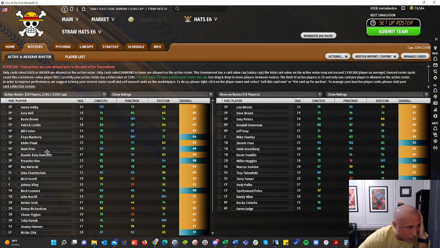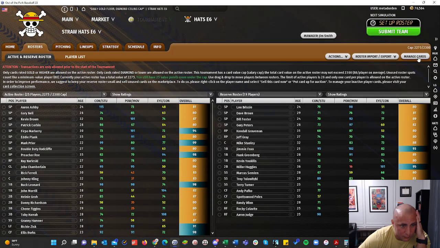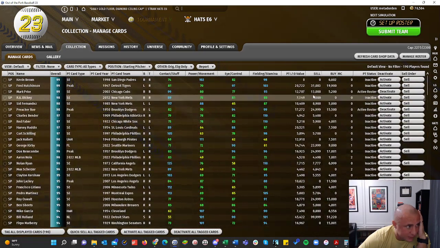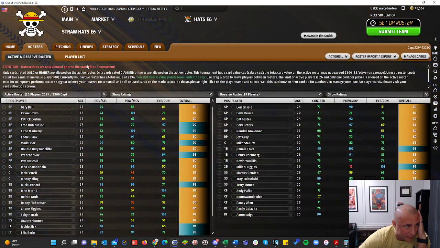Alright, so we got maybe another starter? Yeah, we got Preacher Rowe, Mark Pryor, Furpo Marbury, Kevin Brown, Bill Foster. I'd maybe take out Foster and go for another 98, 99 starter. Hutchinson. Yeah, I got Hutchinson. We want to go Hutchinson or Dickey? I don't like Dickey. I don't either. He's not that bad, but I like Hutchinson better.